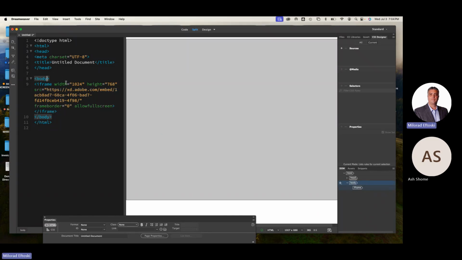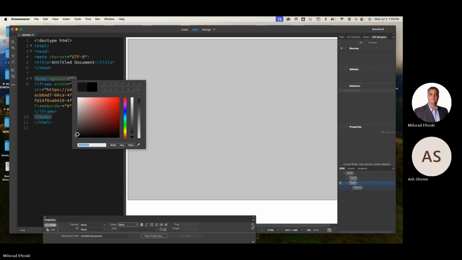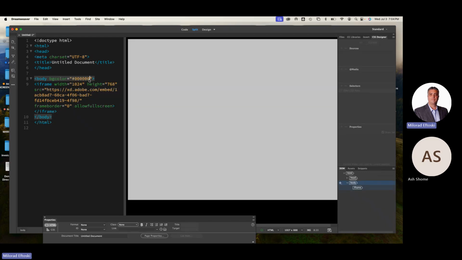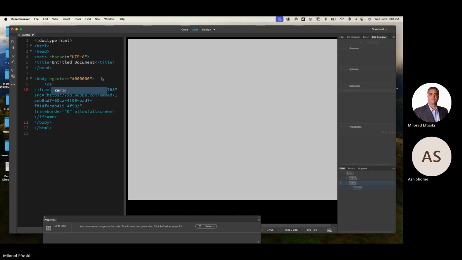Let me do one more thing. I'll put body, BG color, and pick the color picker. I'll go with a black background, so it's going to be 000000. I'm also going to put a center tag, a proper old school center tag. I'm going to copy the one that closes and put it right after the iframe. I open the center and close the center tag right here. So basically, I centered my entire iframe presentation from XD onto an HTML file.